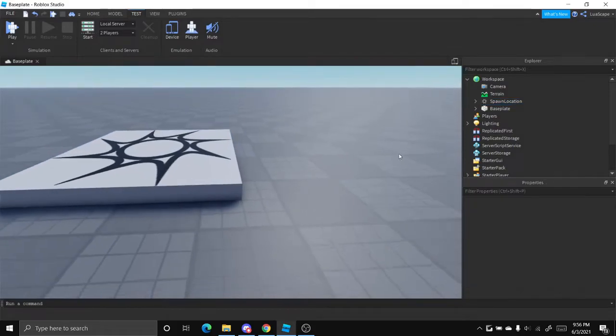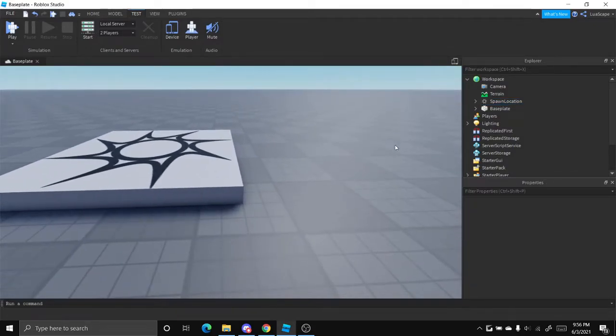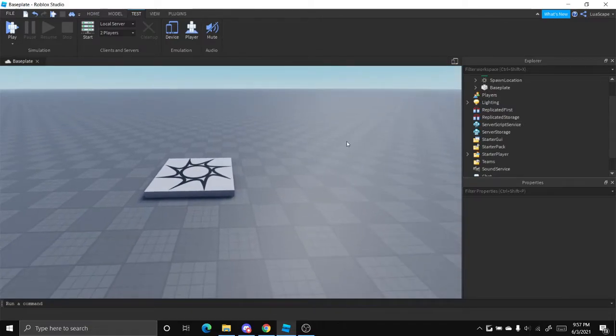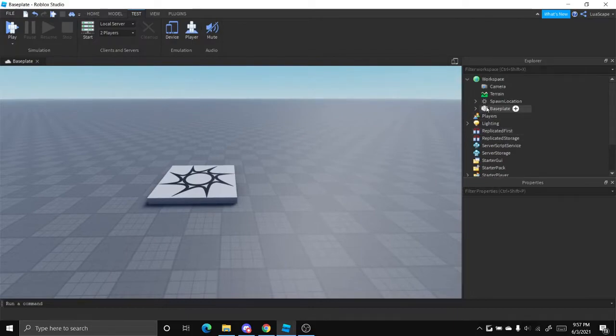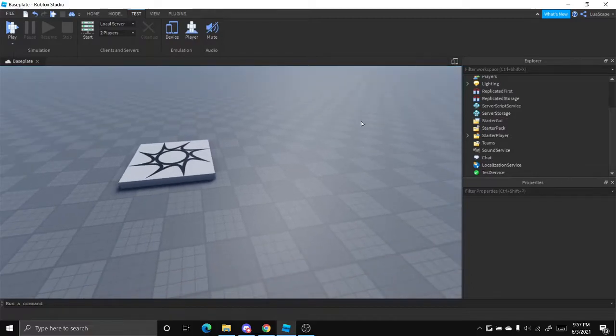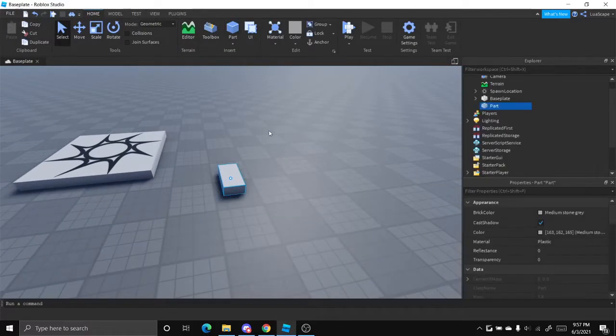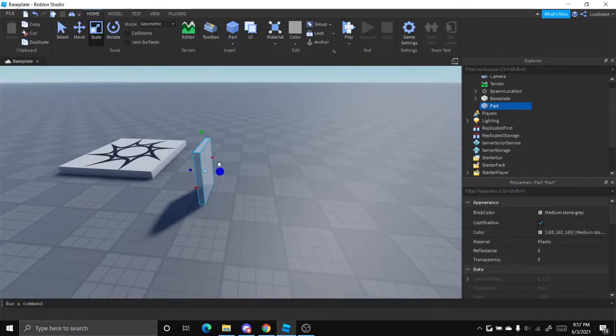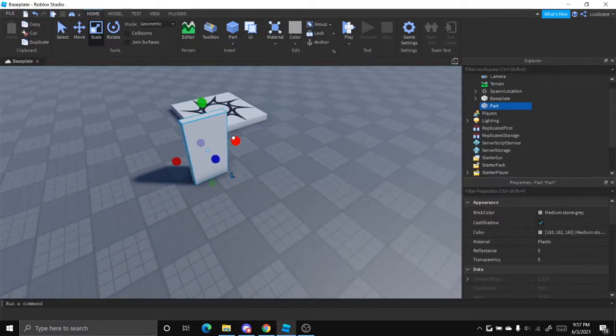Today I'll be showing you how to use for loops in Roblox Studio. For loops are basically simple things you can use to loop through a model or something a certain amount of times. For example, if I make a little box just like this.